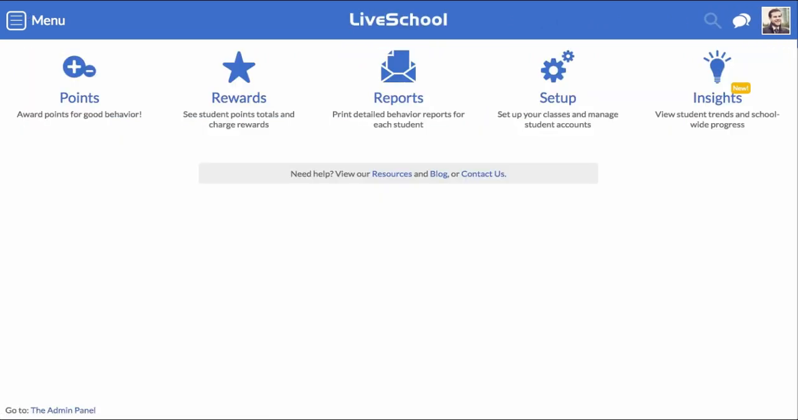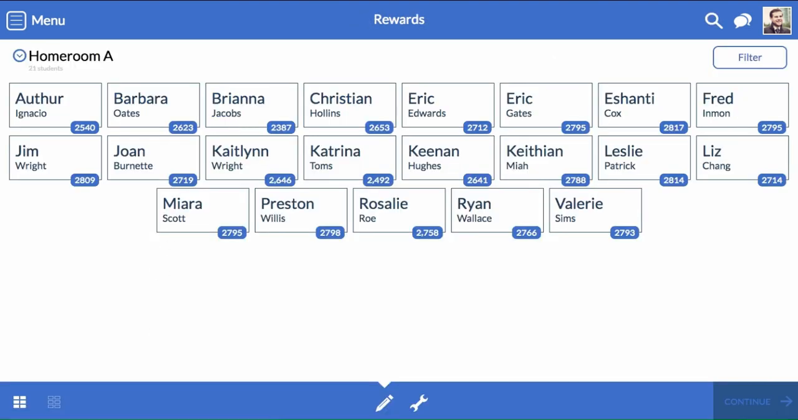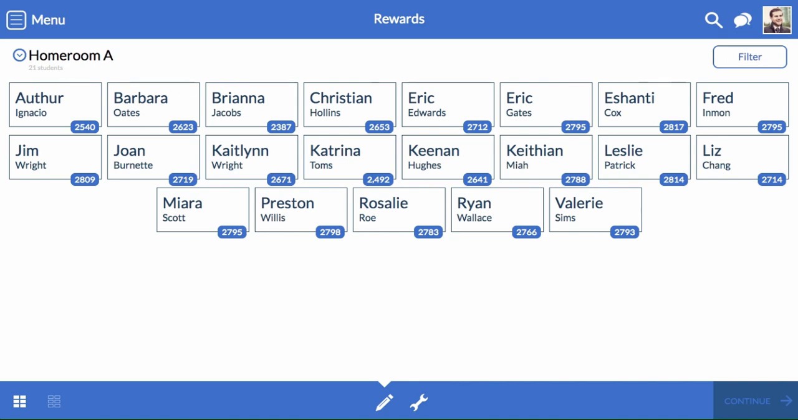Now that we've reviewed LiveSchool's parent communication features, let's look at how students can spend their points on rewards. LiveSchool helps you create a behavior reward system to engage your students. Under Menu, Rewards, each student has a bank account which is updated whenever a student earns or loses points. These bank accounts add up all school year long.